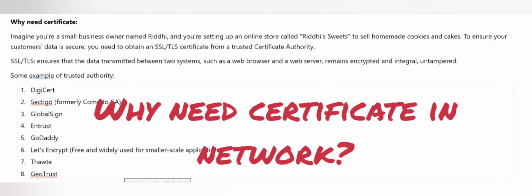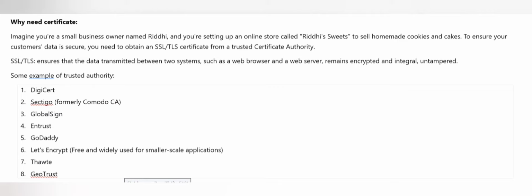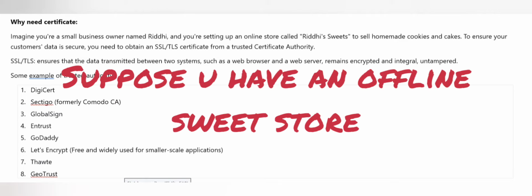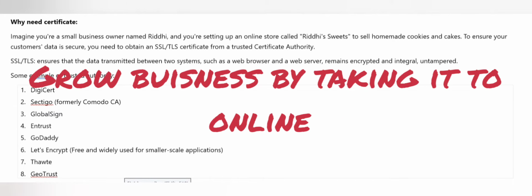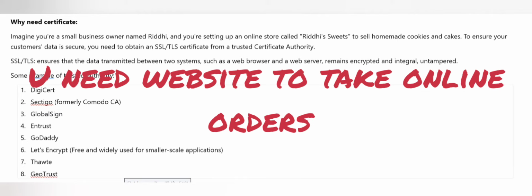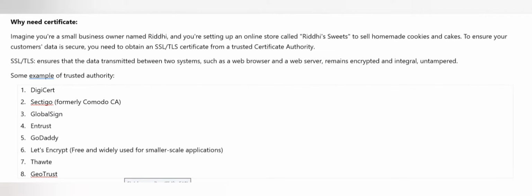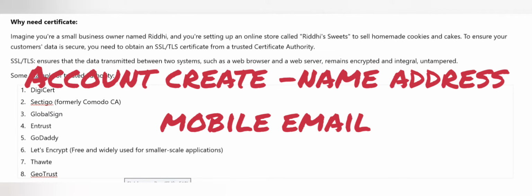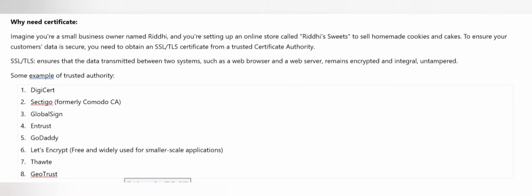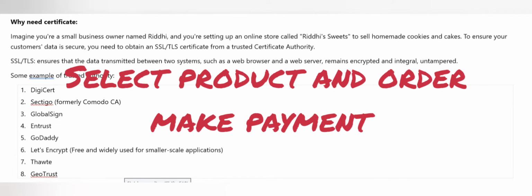So let's start with why do we even need a certificate for a website. Imagine you are a small business owner having an offline sweet store and you want to take your store online in order to grow your business. So here what you need? You need a website where users can create their account by providing details such as their name, their address, email, mobile number, and then they can place any order and make the payment using their card details.